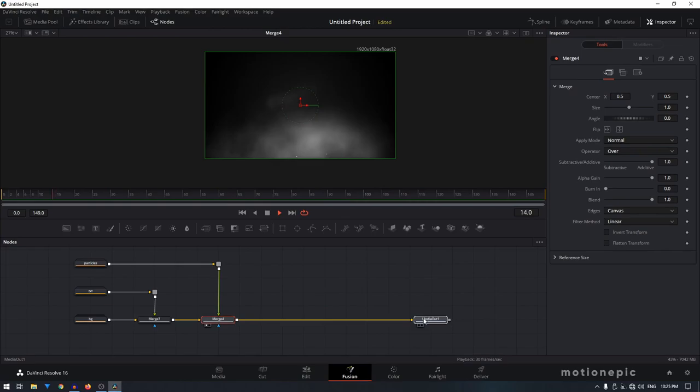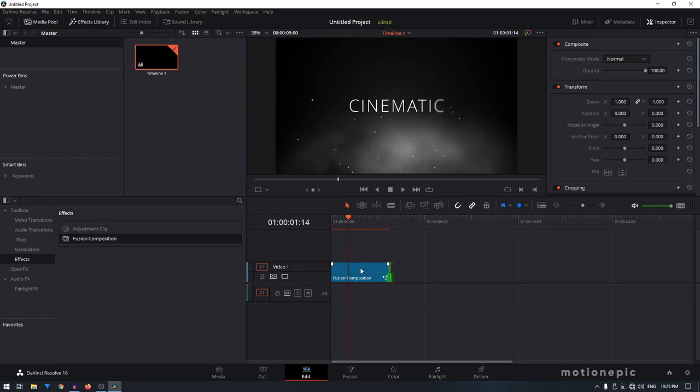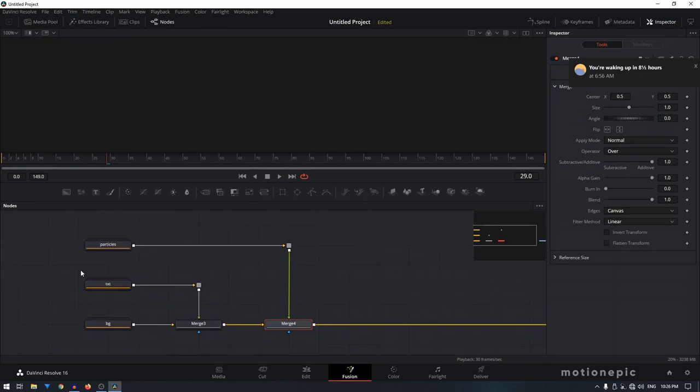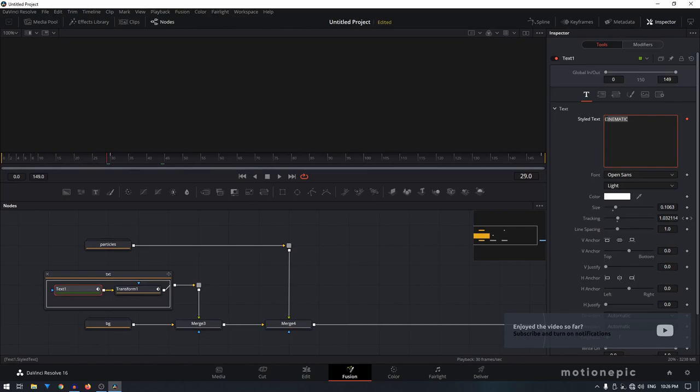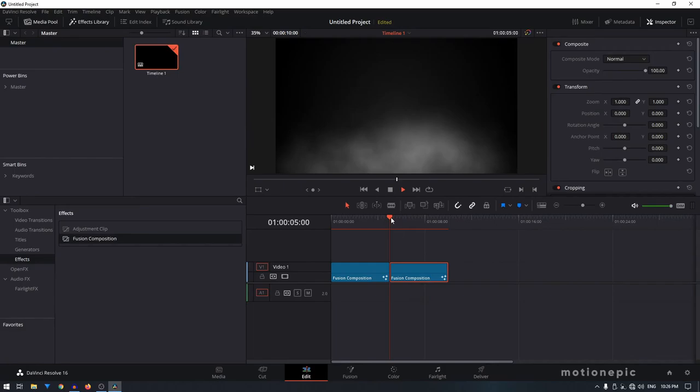You can now go to your edit page and have your animation ready. So what you can do is create copies of your Fusion comp, hold the Alt key on the keyboard and just drag this to create a duplicate. And on the second clip, the Fusion clip, you can go inside the Fusion tab and go to the text group. You can just double click on that, select the text node, double click over here, and you can change the text to something else. So let's just type in title, and let's go back to the edit page, and you'll see that we have the same animation on a different text.